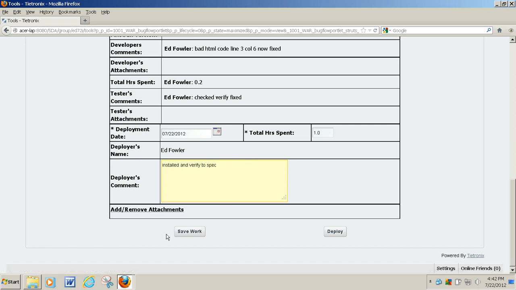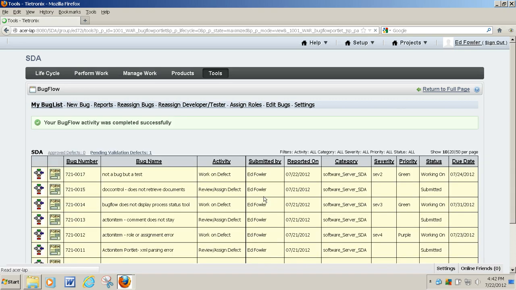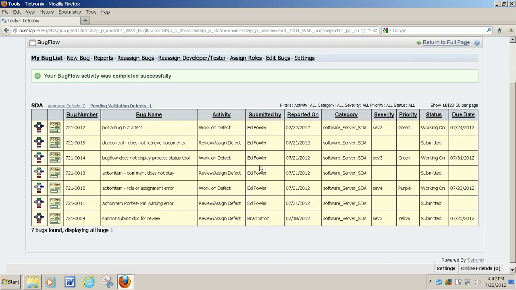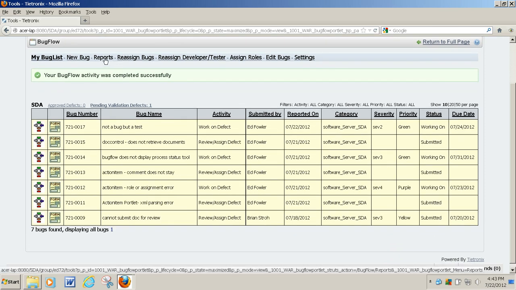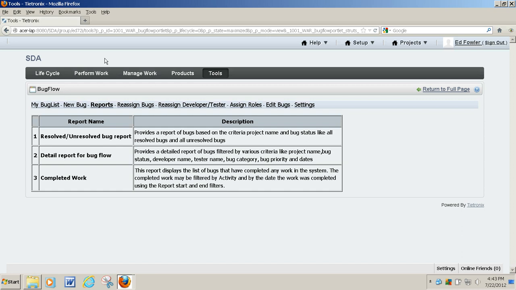Again, we can add some more tasks if we want to. We can either save work or just go ahead and say deployed. Okay, and notice it's now gone. Okay, it's no longer in my bug list. Now it's in my reports because it should be closed.